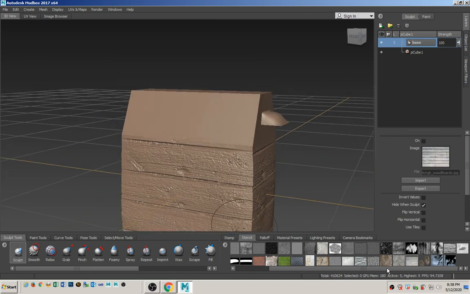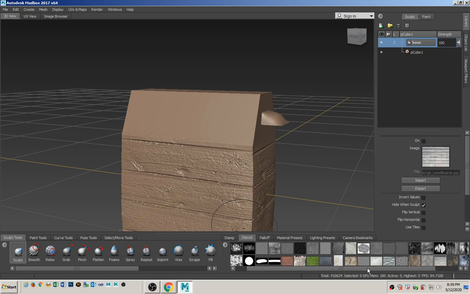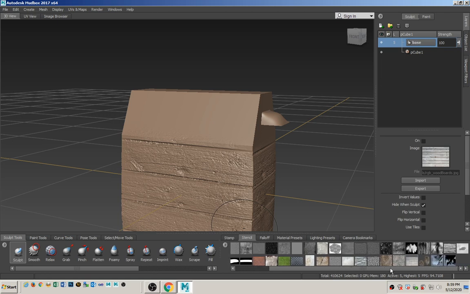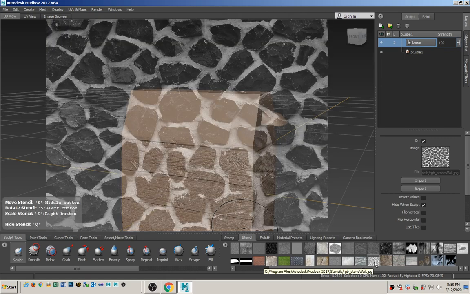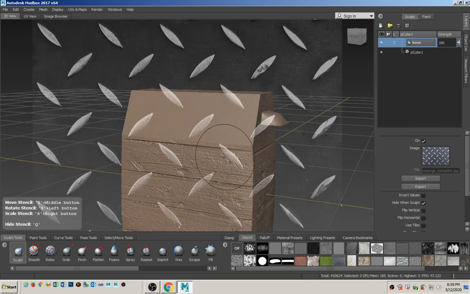Okay, next let's go ahead and make a metal lid. I'm going to find a stencil in here of what looks like rivets, but I can't find it. Is it that one? No, I don't want a rock lid. There it is. All right, so I'm going to make a metal lid.